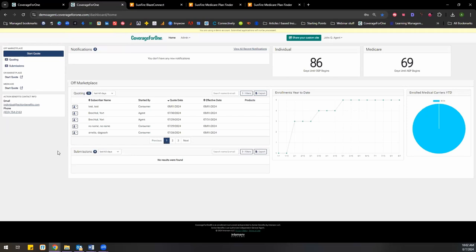So we're focusing more on the Medicare side of our show today, but this is what your dashboard would look like if you were going to use that without going directly to the Sunfire link like I had mentioned in the other screen there. So this would be where you would start an off-marketplace quote if you wanted. You could do the on-marketplace right here, and then you could start a Medicare quote right here.